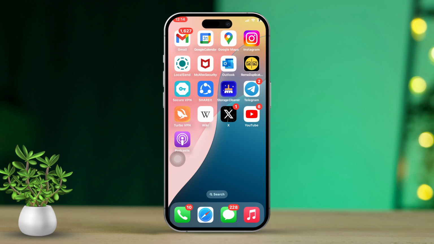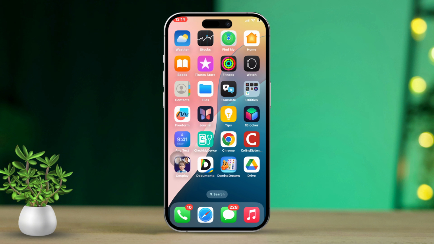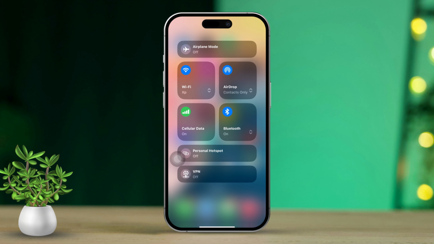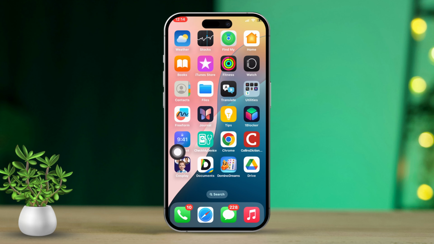Let's dive right in. Solution 1. Troubleshoot your internet connection. First, swipe down from the top of your screen. Enable airplane mode for about 10 seconds. Now go ahead and turn it off. Make sure you're connected to either Wi-Fi or cellular data. Open another app like YouTube to check if it's working. If you're using Wi-Fi, try switching to cellular data, or if you're on cellular, give Wi-Fi a go.